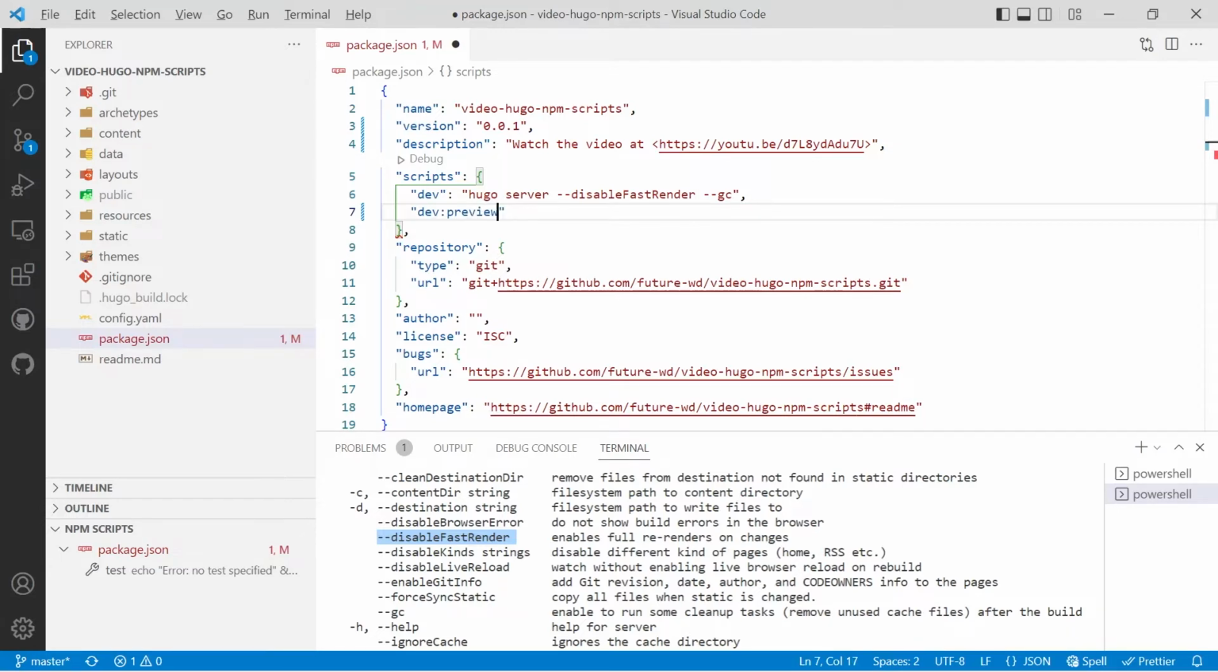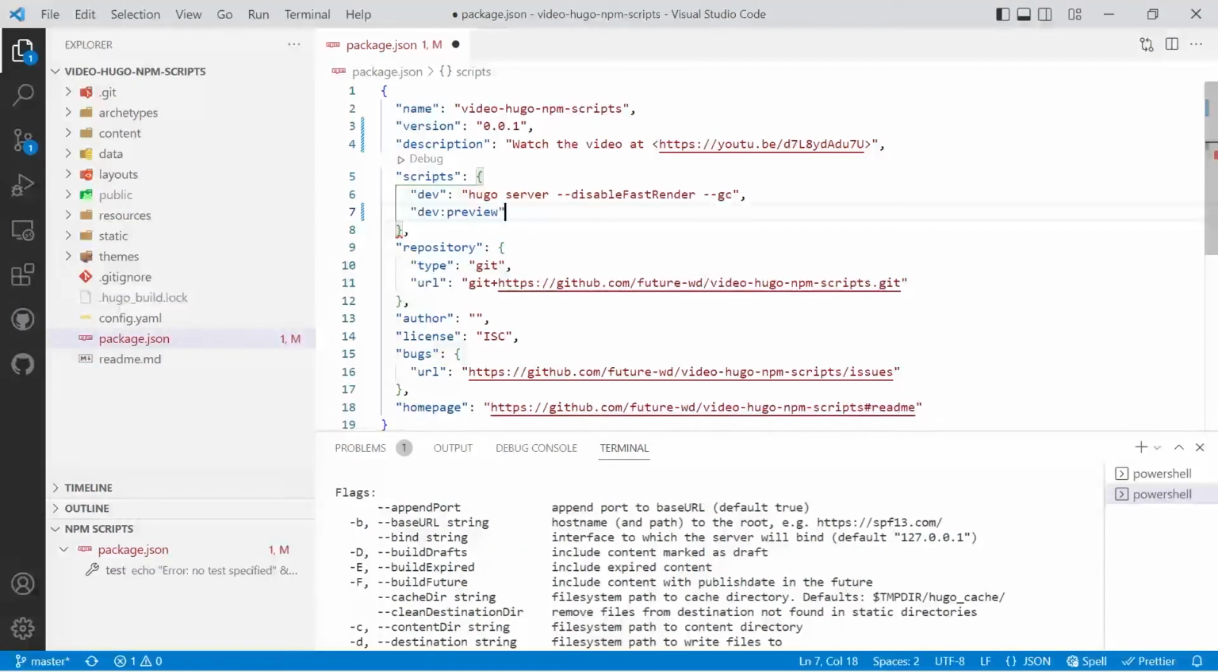preview. And the reason we're doing this is because we want to be able to build pages which are either in a draft state or have a date in the future. You could separate them, but I think it's much easier to keep them together. So if you look down the bottom, we've got dash capital D and dash capital F, and the long version is build drafts or build future, and that's exactly what they do. Pages which are marked as draft or pages which are marked with a date in the future.